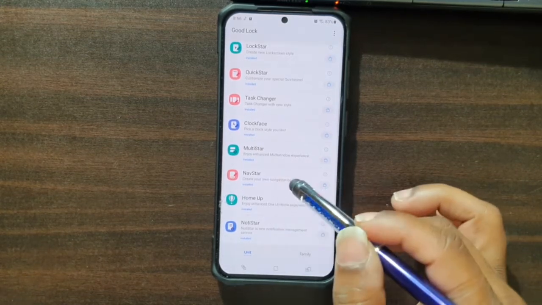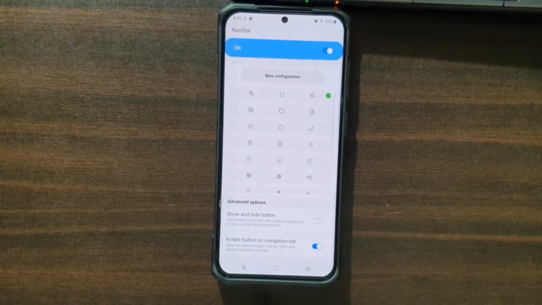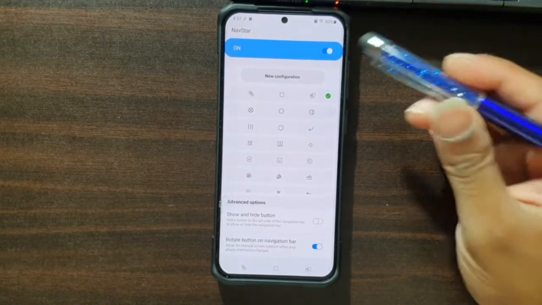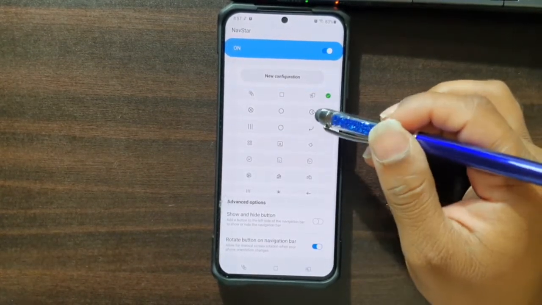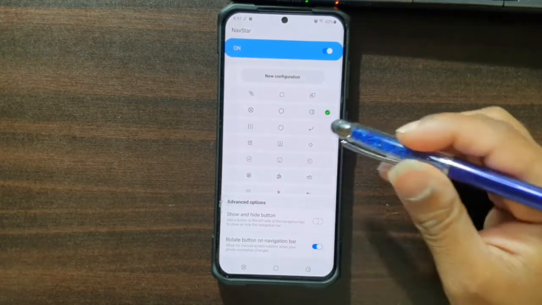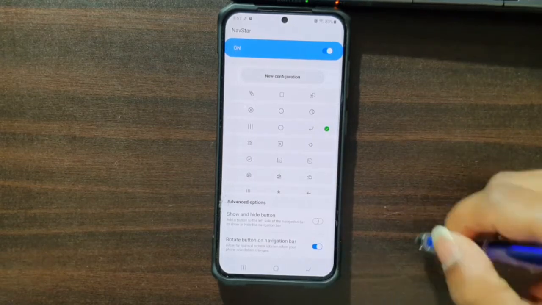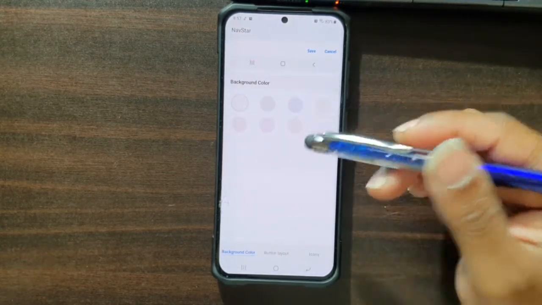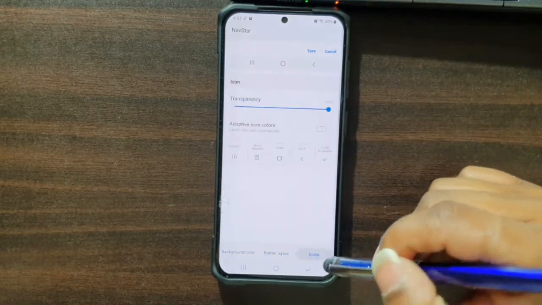Next up we have Navstar. Here we can control how our navigation buttons look. If I go in here, I can change it to that and it will change my navigation button to that. If I change it to that, it will change the look to that. I have a new configuration option where I can create my own layout the way I want it to be.